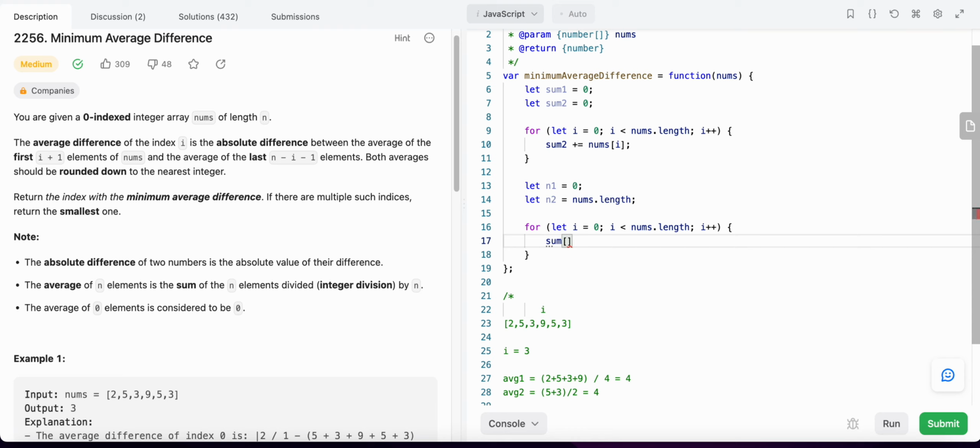Sum1 will be, so we will always add. So what I'm doing is I'm adding this nums[i] to my sum1, so my sum1 has one element, and then I'm subtracting the same element from sum2.